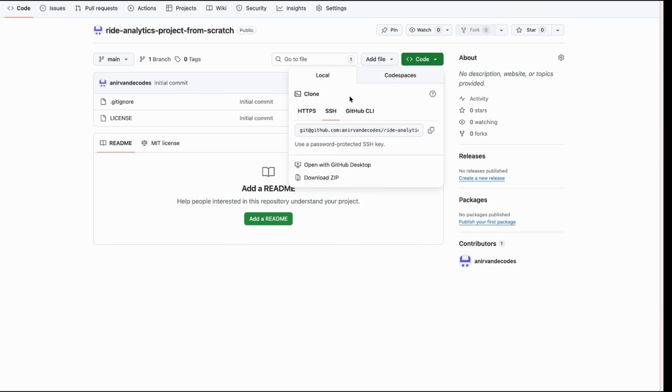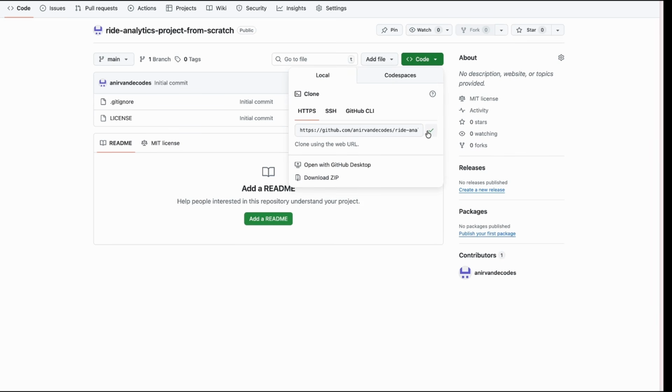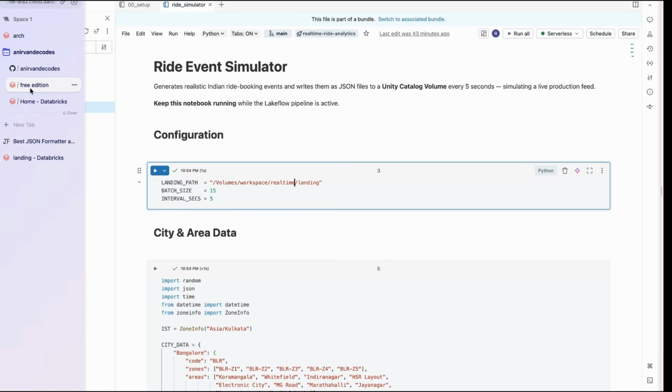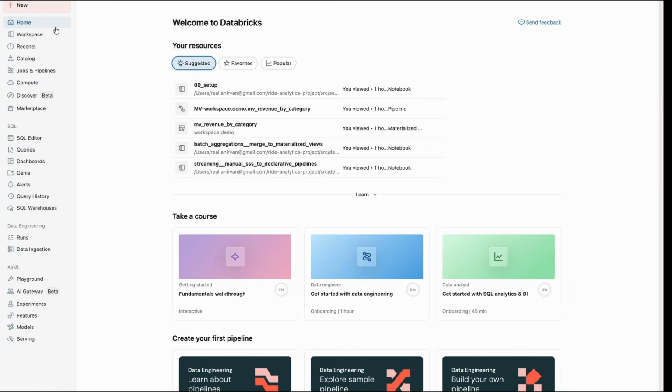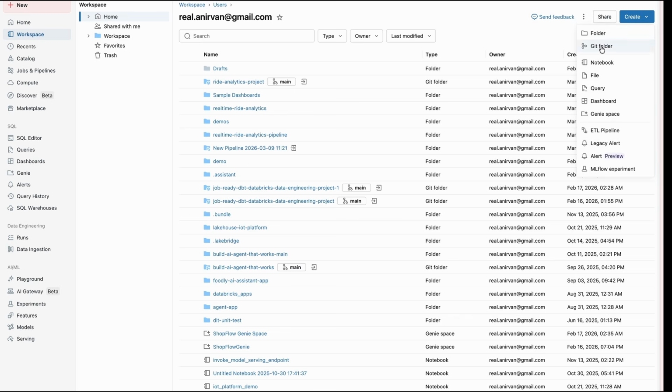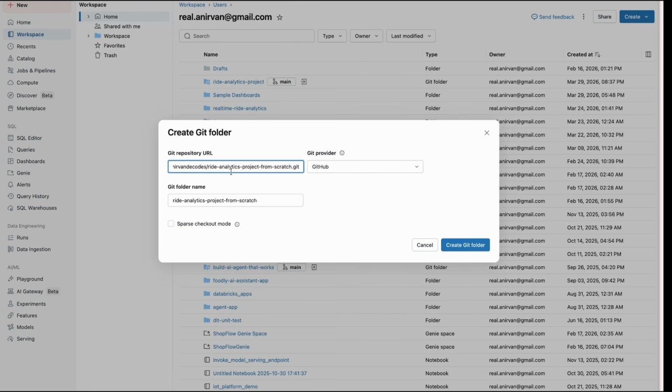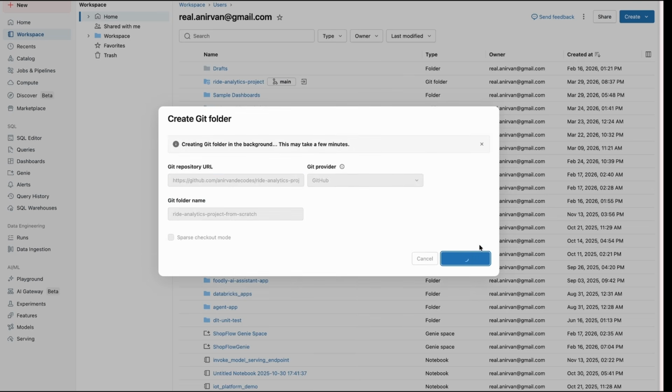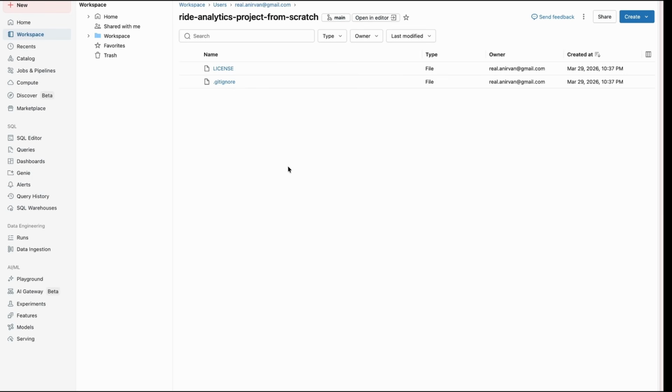Once this is done, for the HTTPS, just copy this to the clipboard. Let's go to our workspace. So this is my workspace. I'll go to my user. I'll create one more Git folder, right? This will be an empty project, but we'll start creating our artifacts inside this. So this is my project, and this will be a totally new project, and we'll start creating our stuff here. Now let me show you how you create a Spark declarative pipeline.